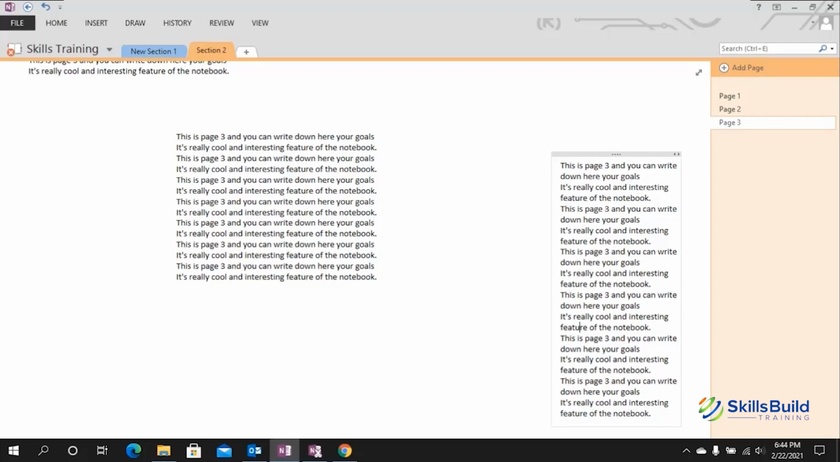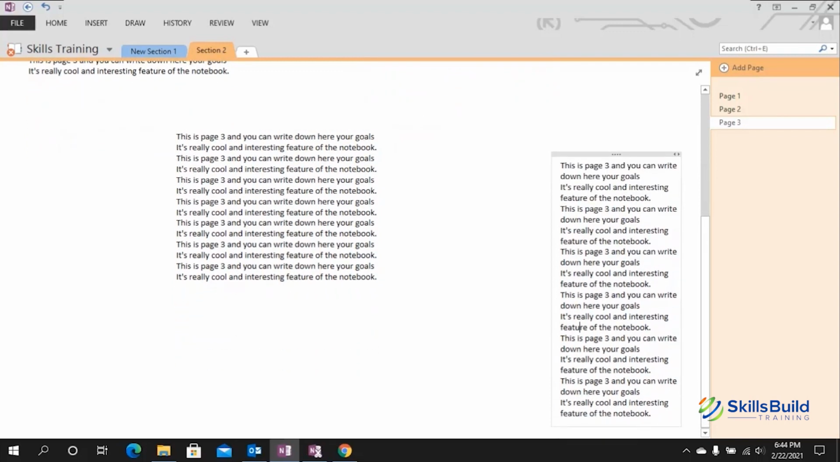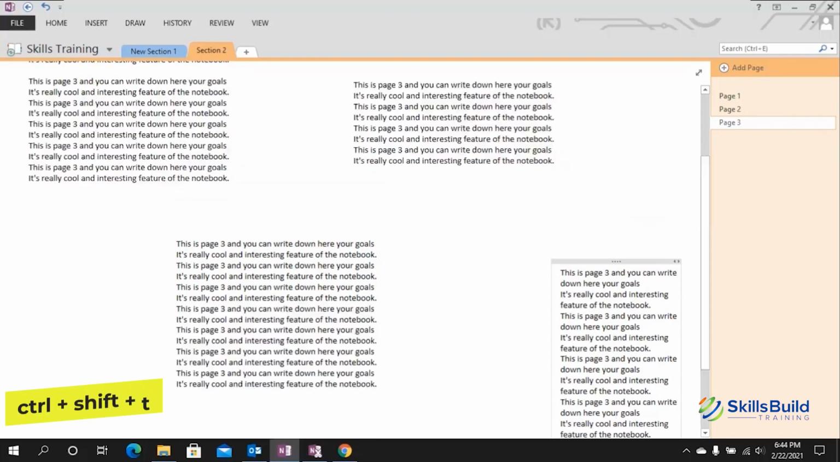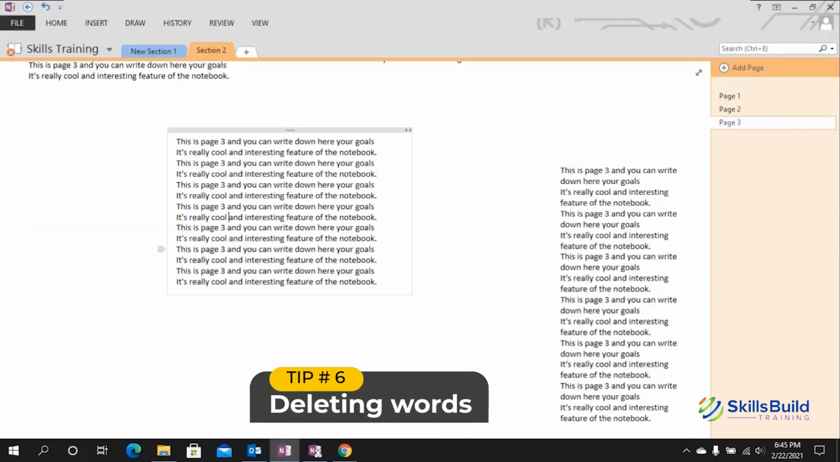So for that, one way is that you scroll. Okay, but scrolling past hundreds of text boxes would take a lot of time. In order to save time, if you want to reach the title of the page quickly, all you have to do is press Ctrl Shift T and from here you will go directly to the title of the page.